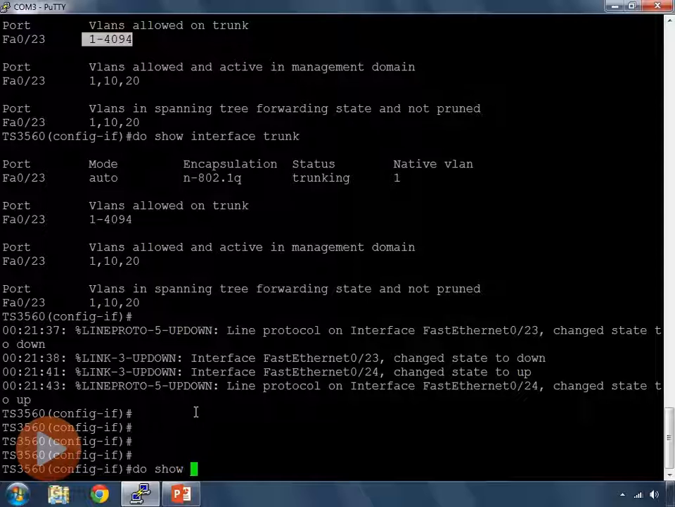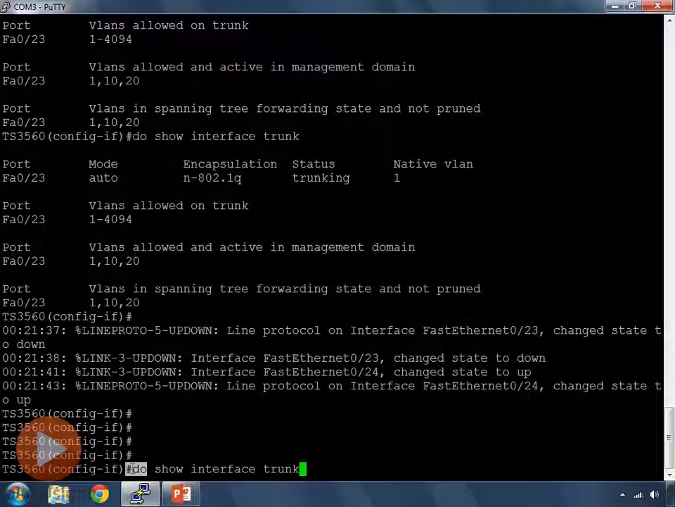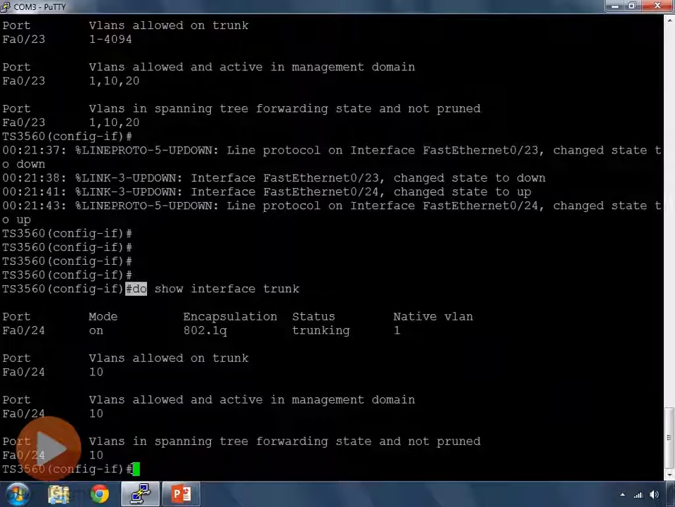Do show interface trunk. Now remember, the do command here escapes us back to privileged mode to issue this one command and then brings us right back to the configure prompt. So we do show interfaces. Now it looks a whole lot better, doesn't it? This, at least to me, looks a whole lot better.